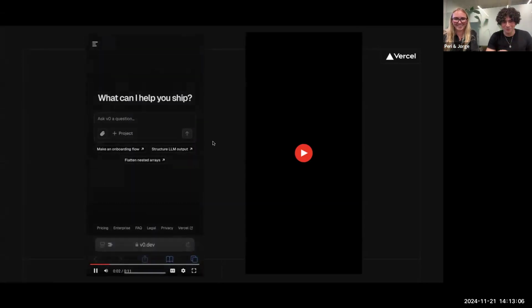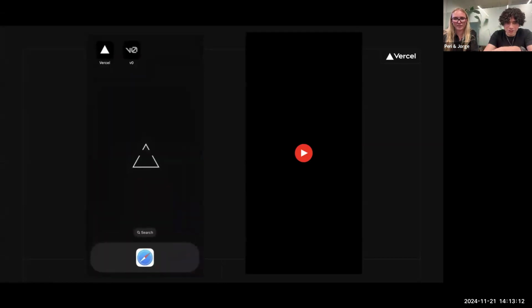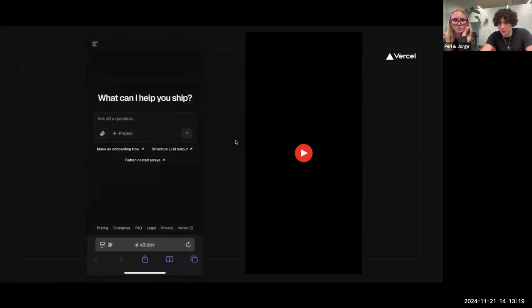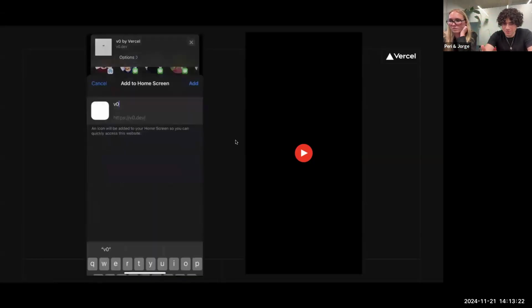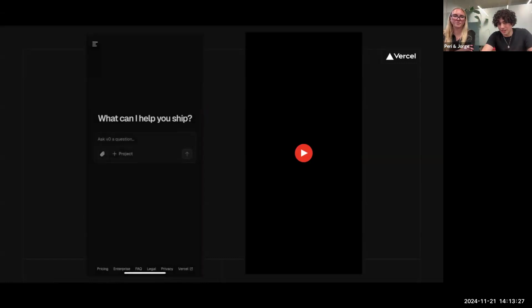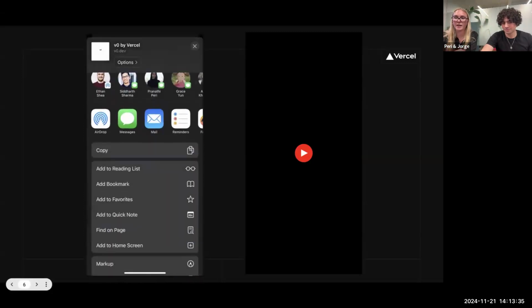All right, so we want to talk about PWAs, progressive web applications. If you haven't used these before, this is essentially a way to get any website to function as an app on your phone. So we've made sure that V0 fully supports this flow. You can see that just going into Safari, you can add V0 to your home screen and then use V0 in a way much more similar to a native app than just opening it up in Safari or whatever browser you're using. This is really cool if you're prototyping a mobile app and you want to see it on that phone screen.